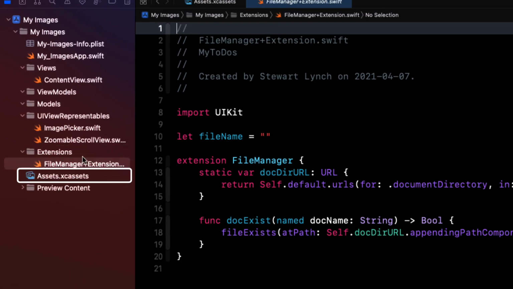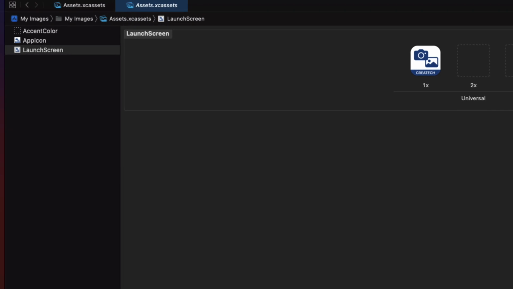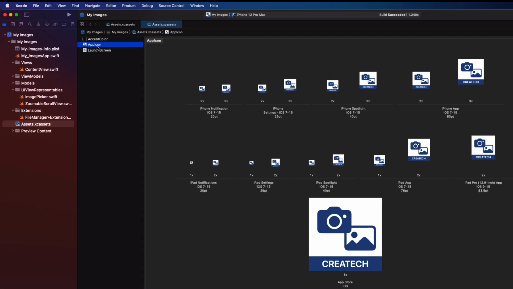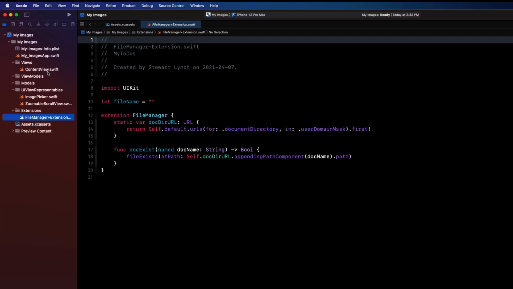For our assets, I provided an image that will be used for the launch screen, and I've added an entry into the info.plist for this. We also have an app icon, and both of these were created using Jordy Bruin's Bakery app that's available on the App Store.